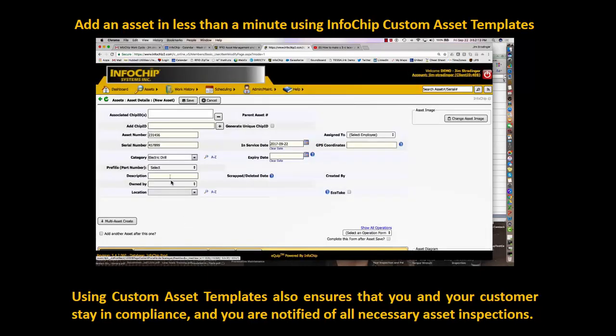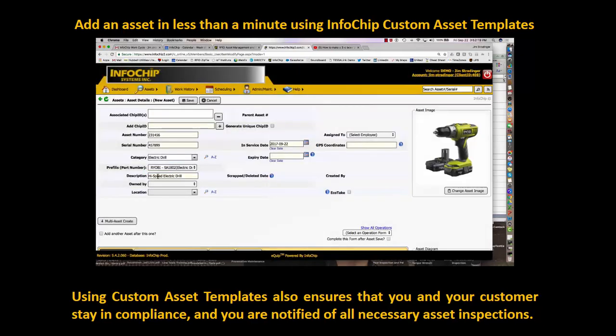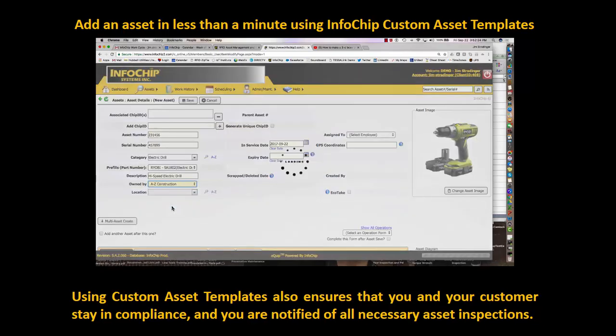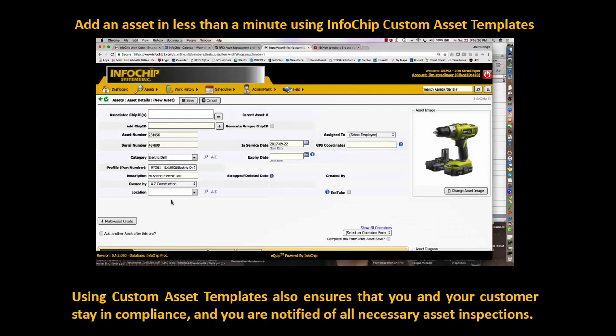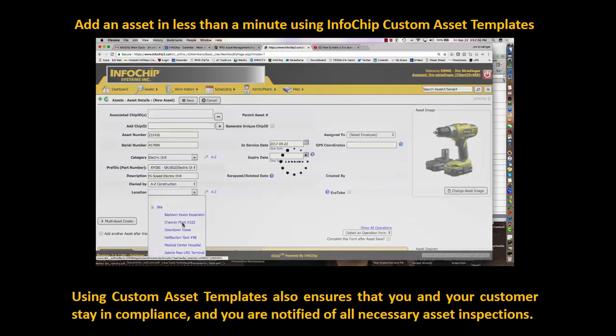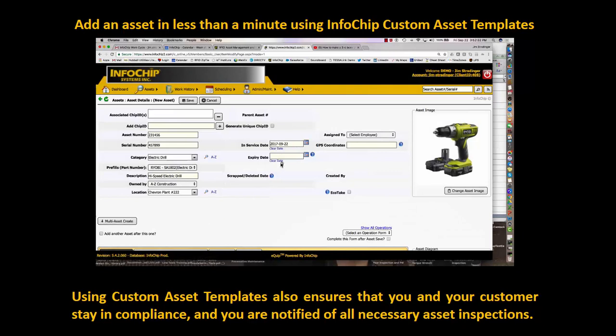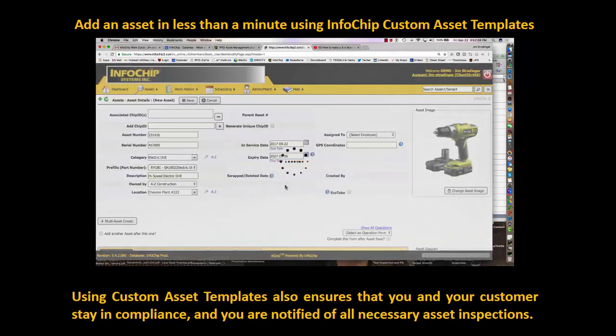From there, we're going to choose a prefill. We're going to choose this Ryobi prefill for an electric drill. Next, you'll see the description is populated. We'll assign it to a client that we're going to be selling it to and then maybe managing it for as well. We'll check the specific location. In this case, we'll choose a Chevron plant. We'll choose an expiry date. We'll just say this thing is going to be good for 10 years. And then we will hit Save.